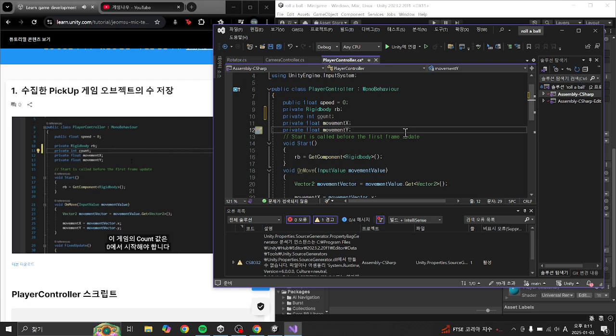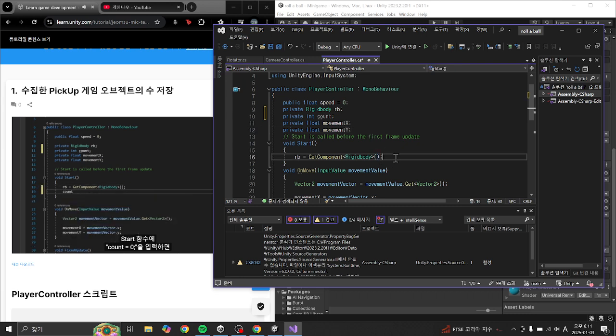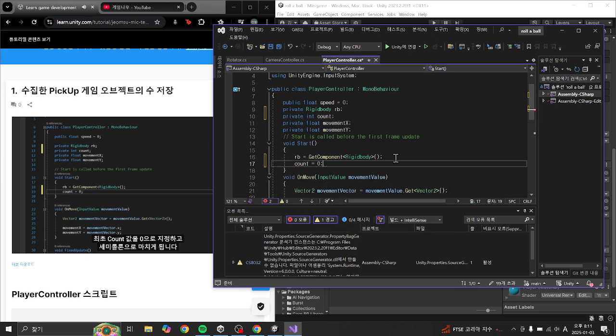The game needs to start with a count value of 0. Each time the player picks up a new cube, it then needs to increase by 1. As the count variable is private, you won't be able to set its initial value in the inspector. You'll need to do that in this script. There are several ways you can set the starting value of count, but for this game, let's do it in the start function. In start, write count equals 0 to set the initial count value to 0, followed by a semicolon.